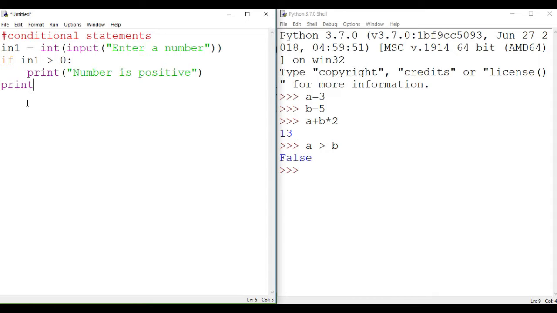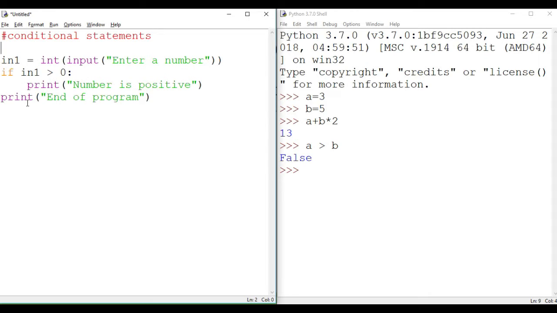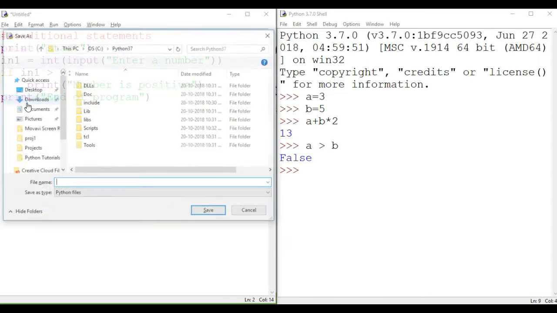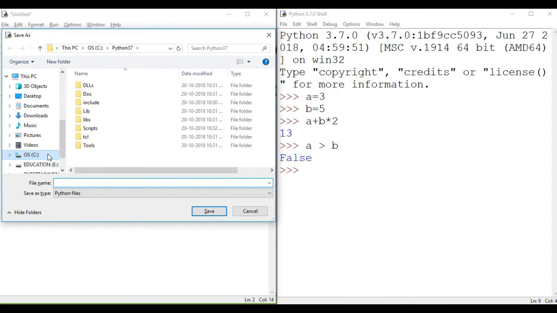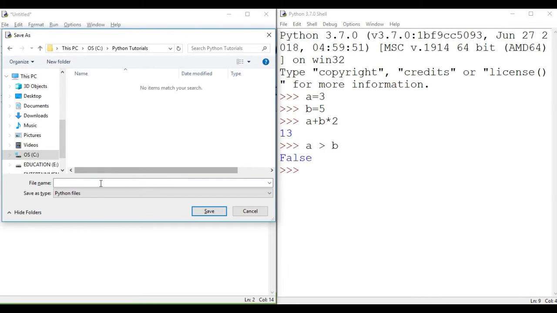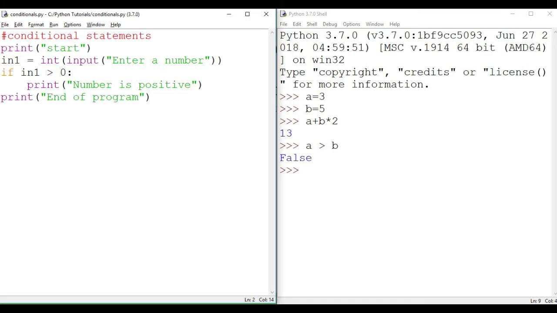Now print end of program. Here give print stop. Now save the file as conditionals. Run this one.